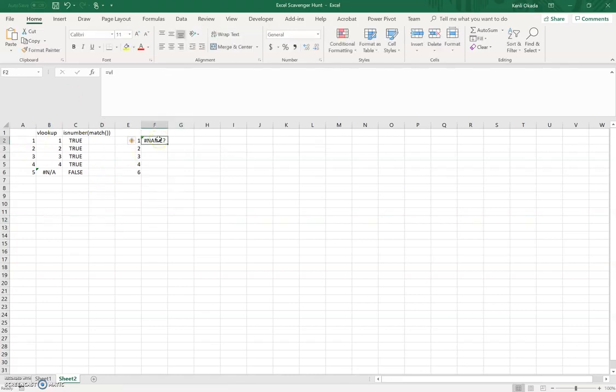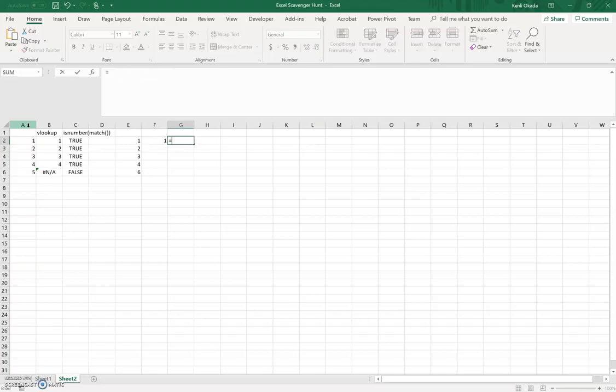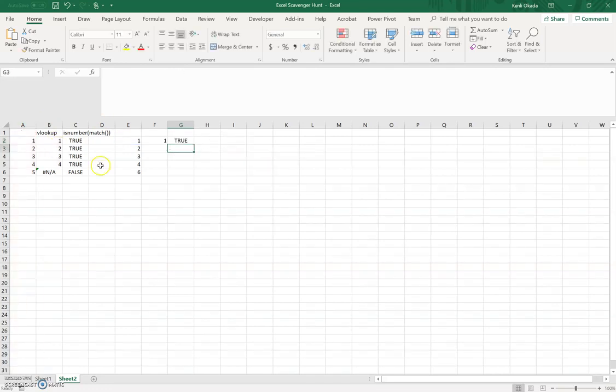I'm just going to do exactly the same thing, but on the other side. Now you don't need to do both isNumberMatch and VLOOKUP. I'm just doing that as an example here. But if you want to, go ahead and try.